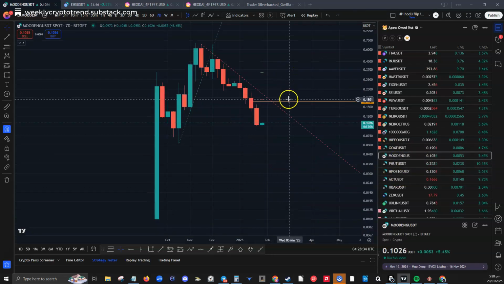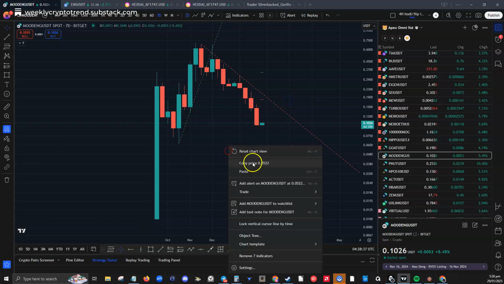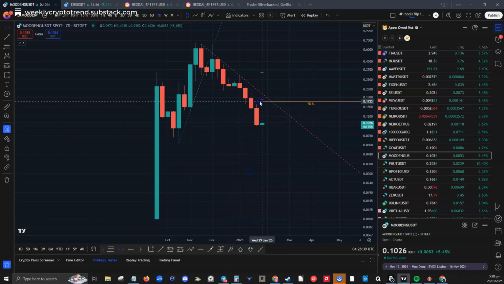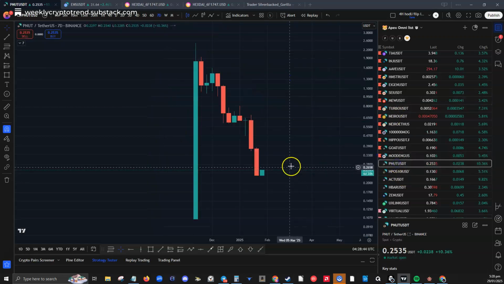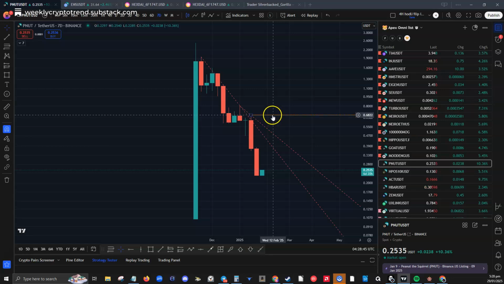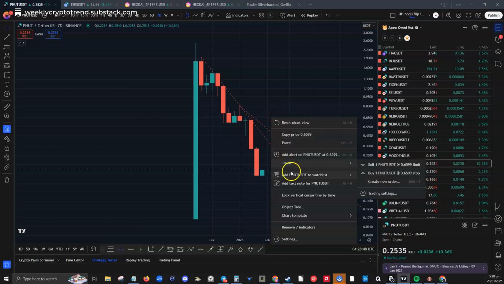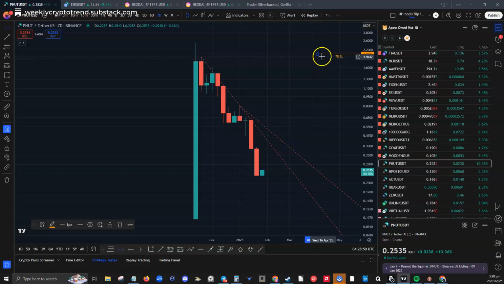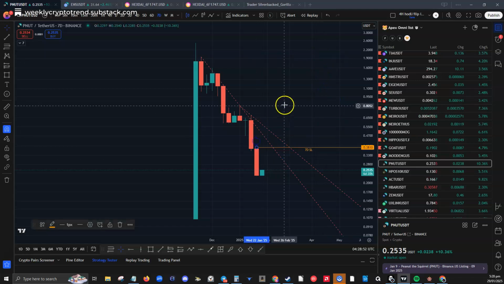Mooding. So that's a short, and the stop loss level is 16 cents. Peanut is, mental block there for a second. That's a short, and the stop loss level is 38.1 cents on peanut.